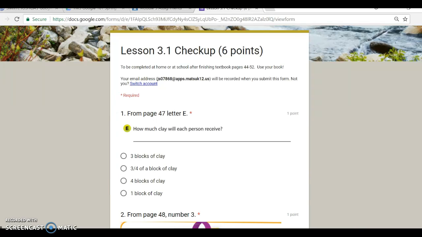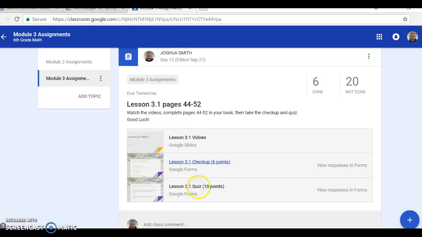Number 1 here says from page 47, letter E. That's an exact question from their page, and as long as they're watching the videos, checking their answers, recording the correct answers, these are going to be very, very easy points. So I'm going to go ahead and close the checkup here, and I'll show you a quiz.